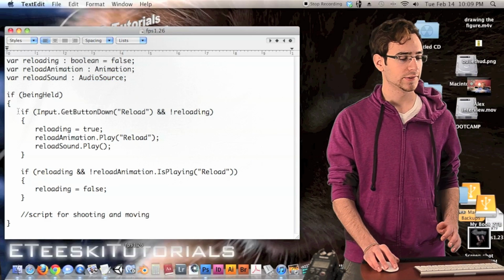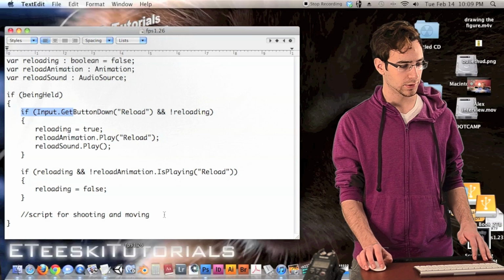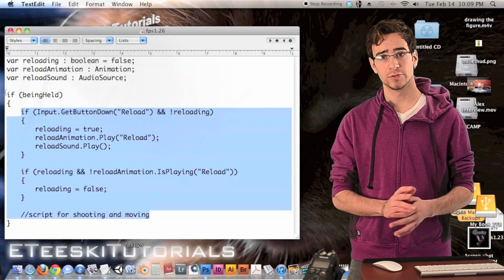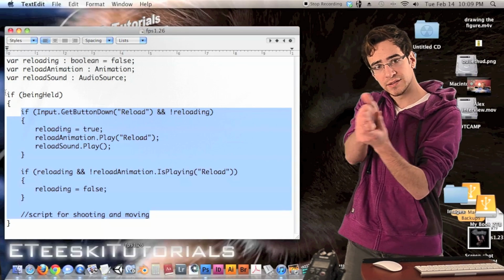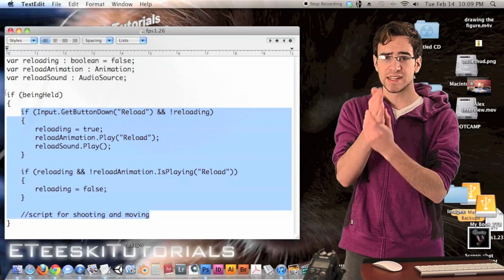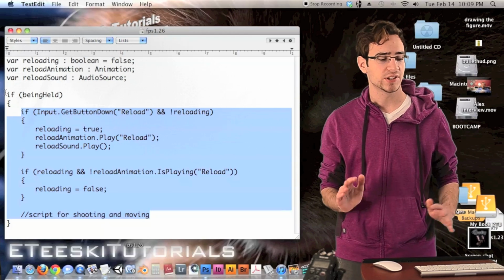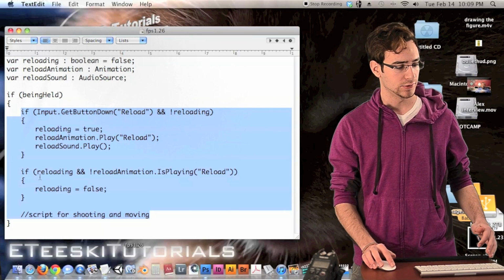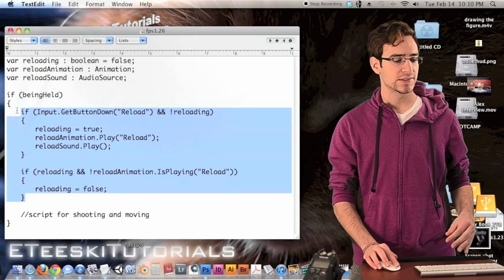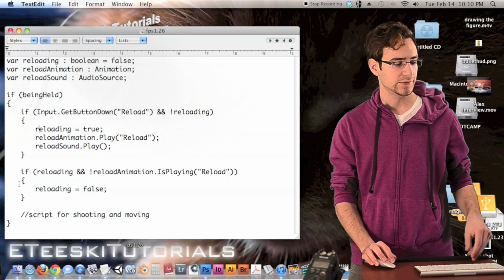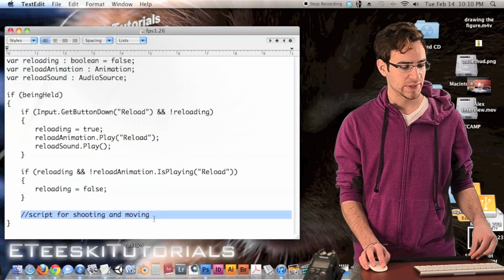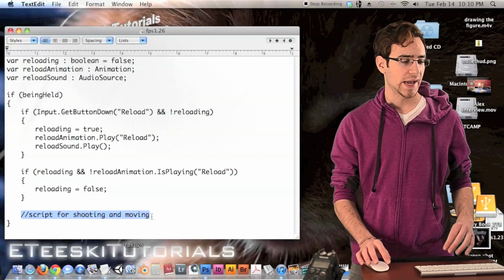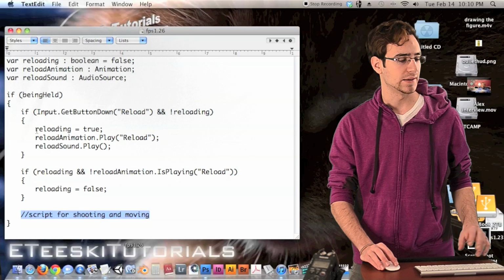Alright, let's take a look at this first if statement. So first of all, this code right here is inside of the if statement, if being held. So remember, if being held, the gun is being held, it's moving, it's able to aim, it's able to shoot, it's able to do all its functionality, and it's not laying on the ground. We're actually holding it. So if being held is true, we are going to put in these two if statements and the lines of code inside of them. And this commented line right here just represents all of the script that we already had inside of the if statement, if being held.